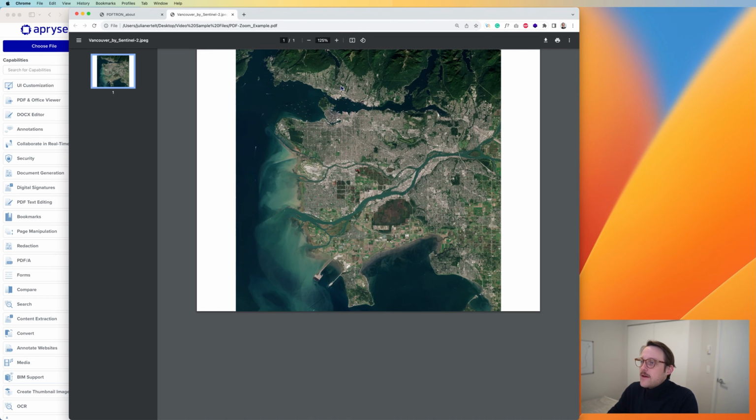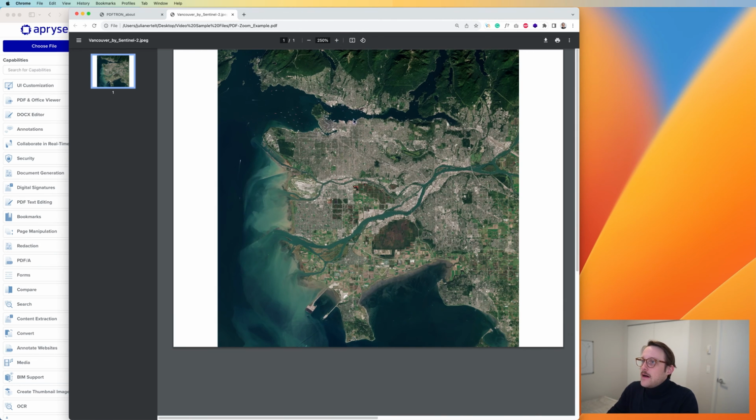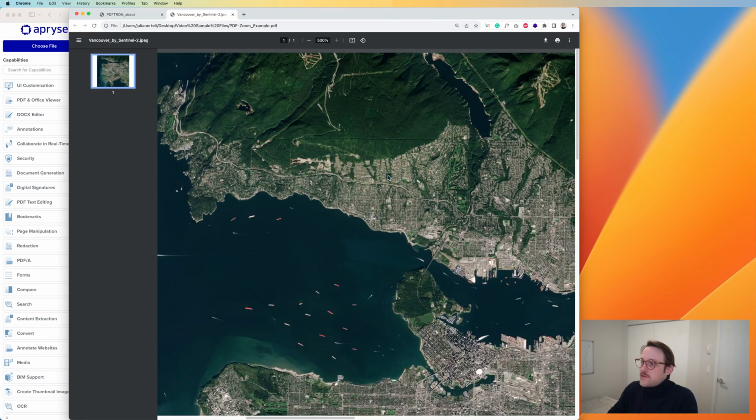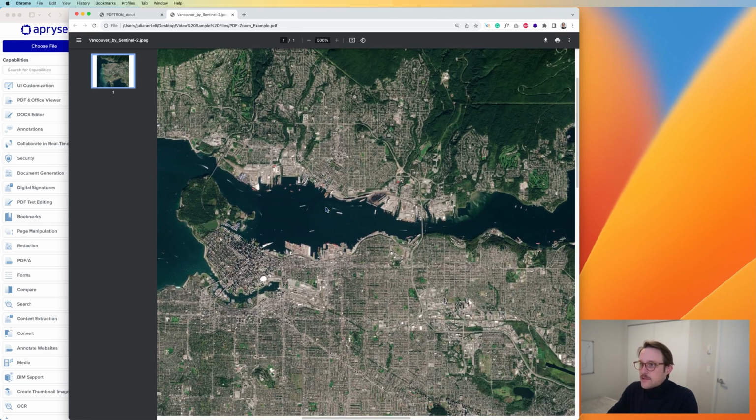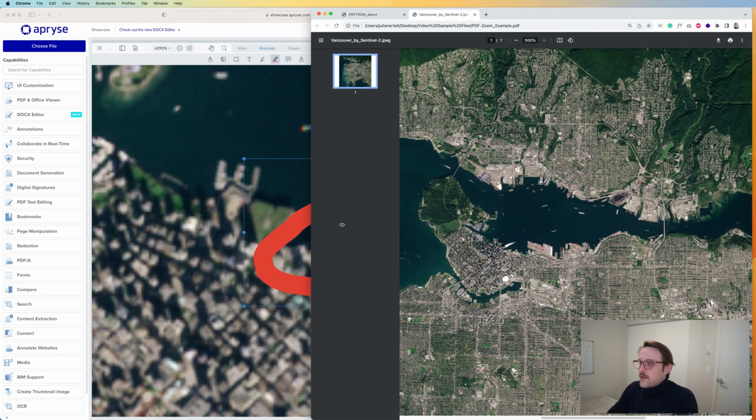And as you can see, if I start zooming in, it will go to 500%, which is the limitation of PDF.js. It is significantly less than what you can achieve with WebViewer.